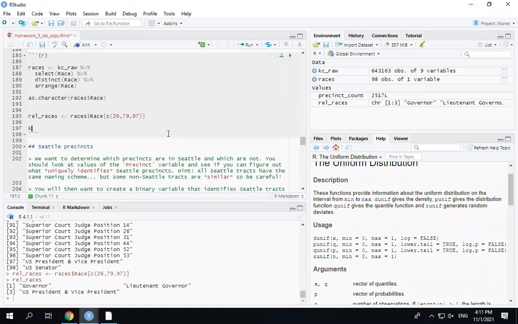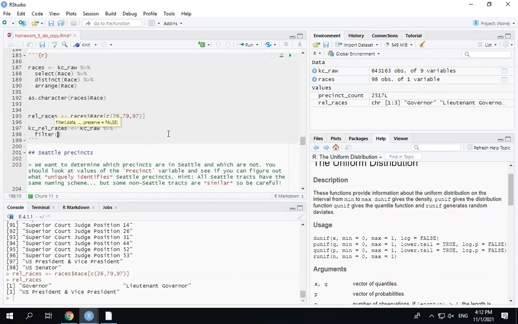And then we could make KC rel races, which is going to be our KC raw data that's filtered to just be the races that are percent in percent relevant races.